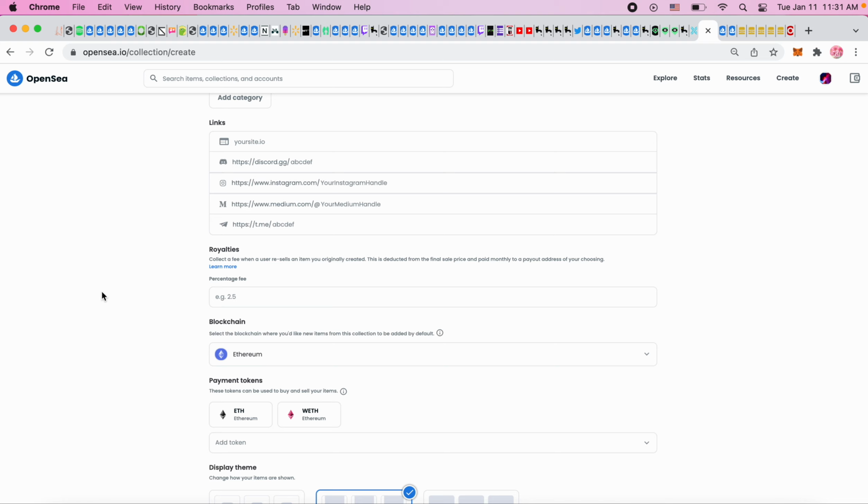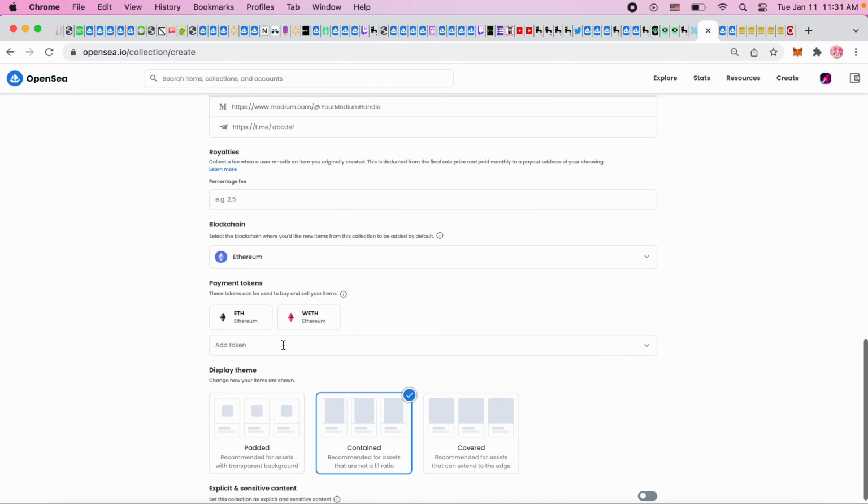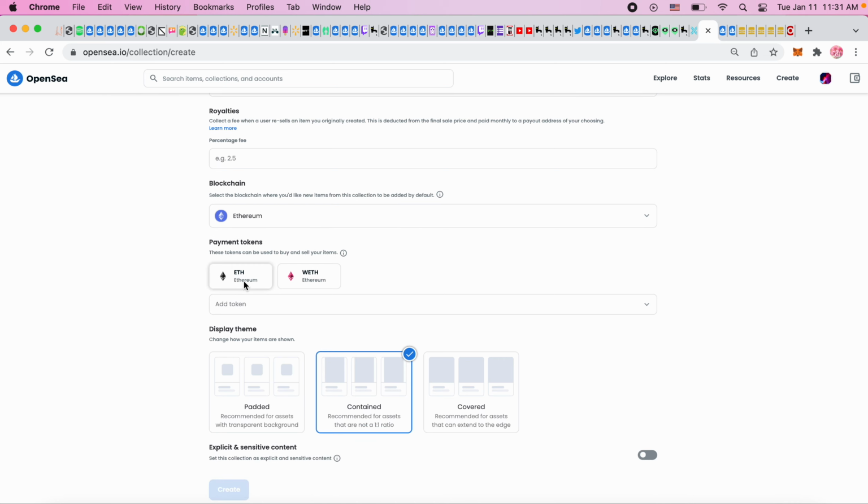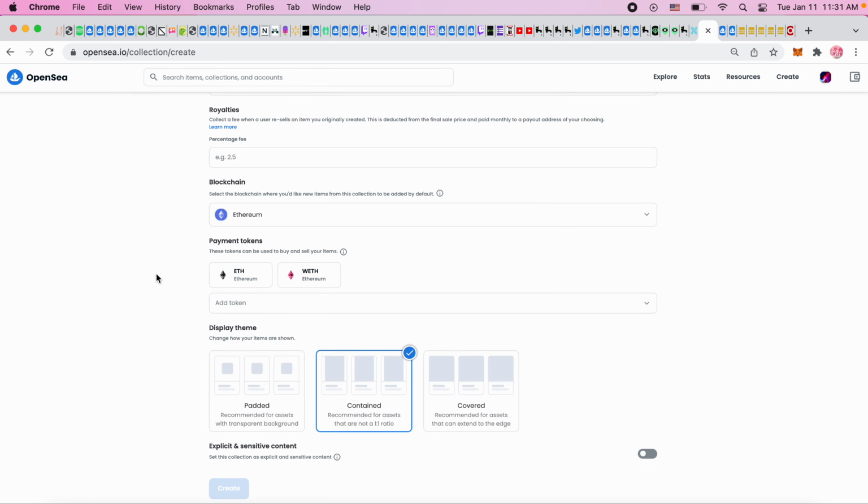It's basically whenever your artwork sells, this percentage goes back to you in secondary sales, which you will get paid, I think, once a month. And then you're going to determine whether you want Ethereum or Polygon. I recommend Ethereum, but you can also do Polygon. It comes with no gas fees for people that are buying it, pretty much. But I think Ethereum has a lot of respect, so I went with Ethereum for my collections.